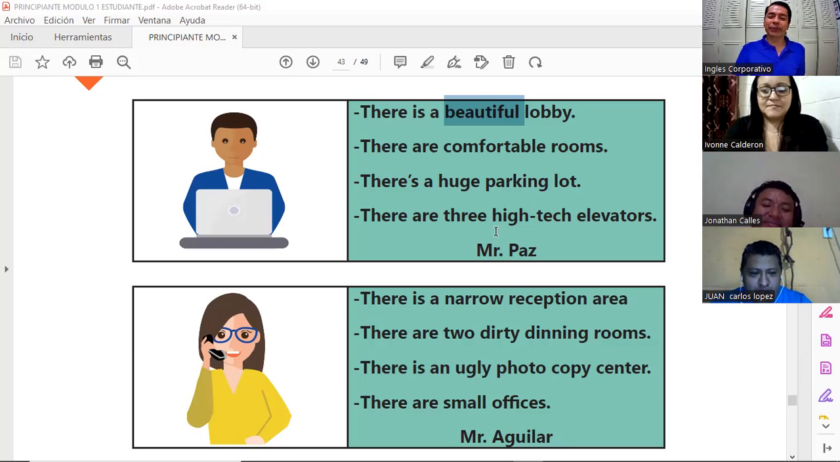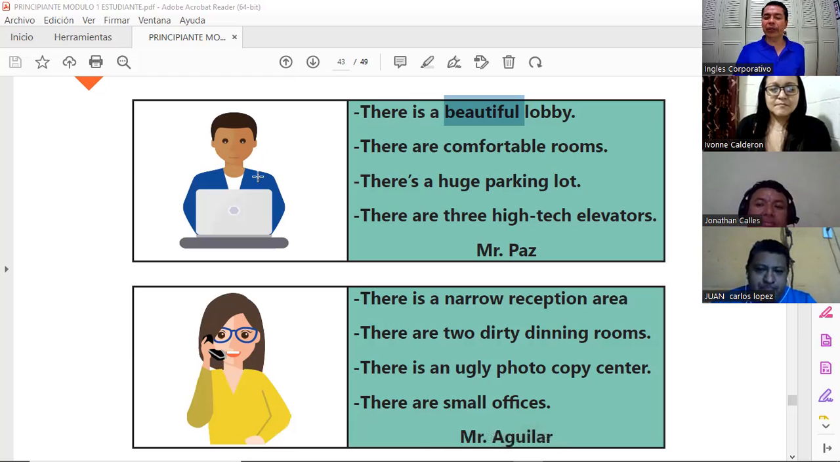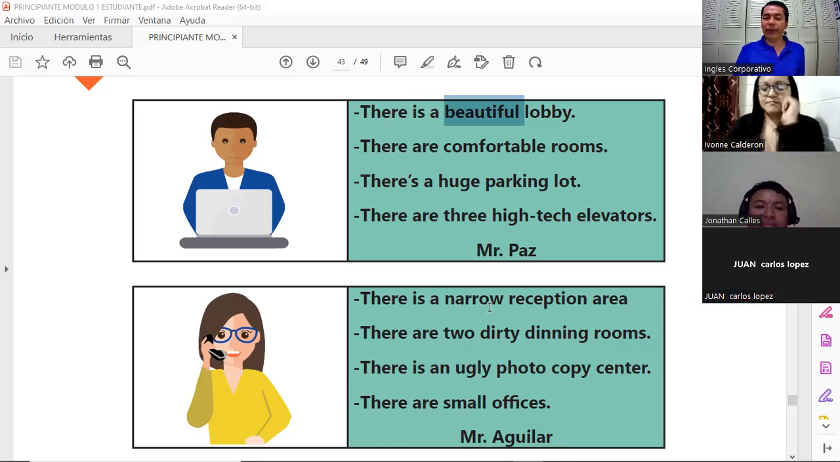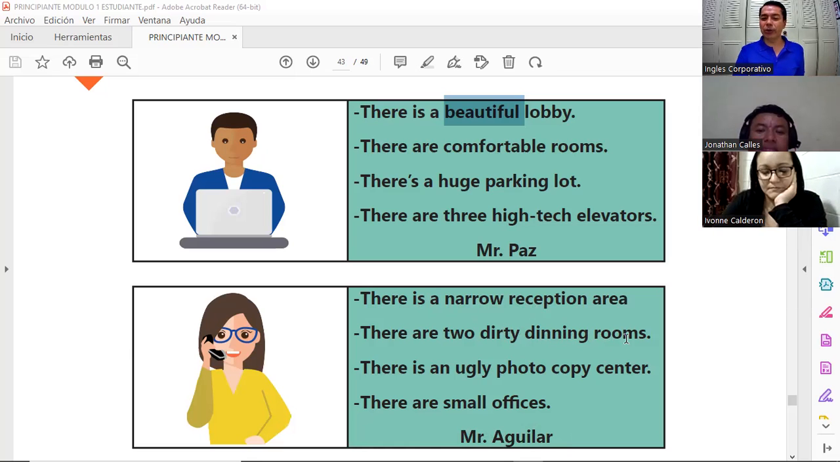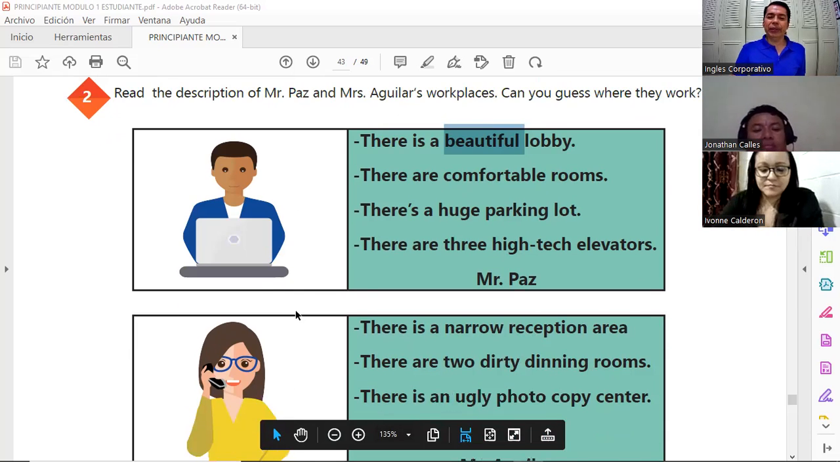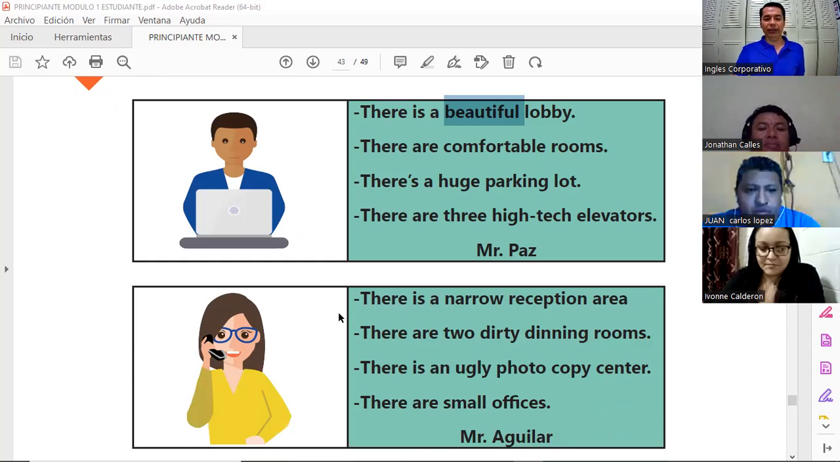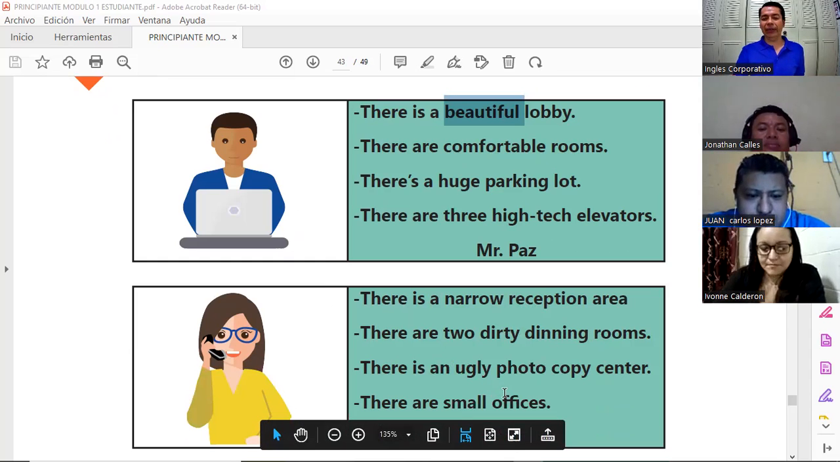Okay, let's continue, right? And we also have ugly, small, right? So those are adjectives that describe things in a negative way. But again, look: narrow reception, dirty dining rooms, ugly photocopy center, and small offices, right? Okay, good.